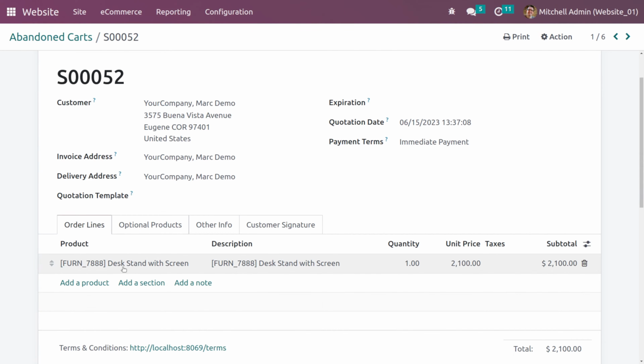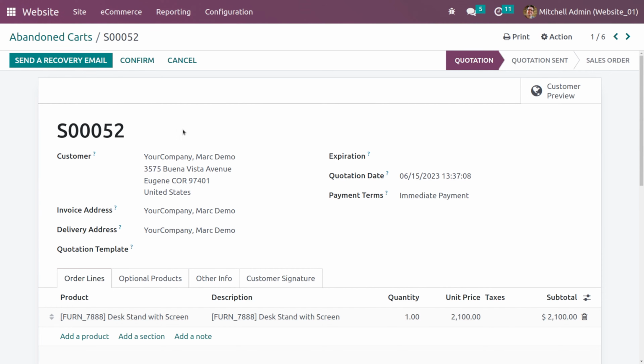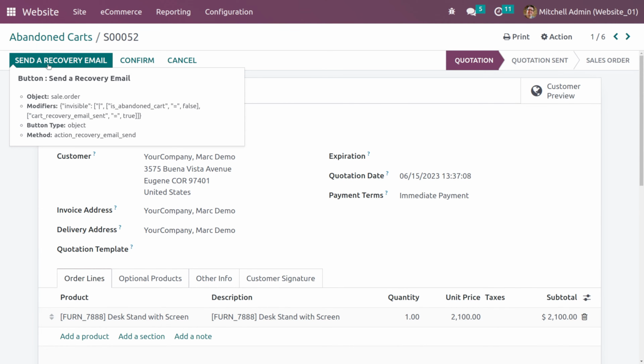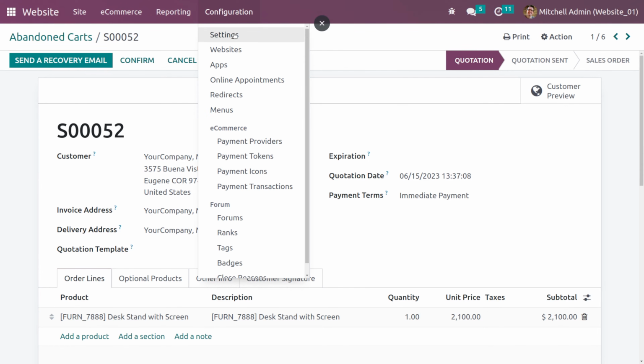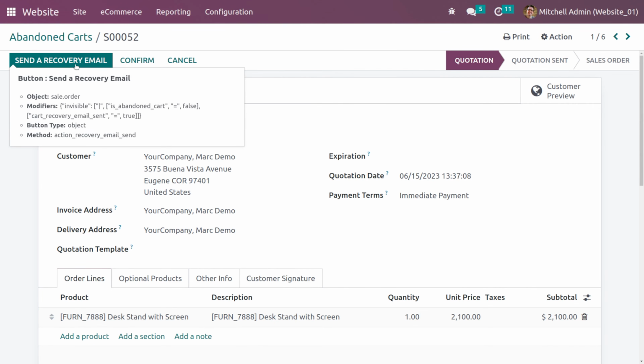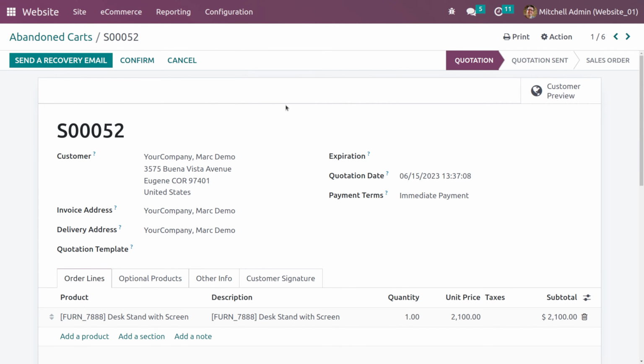Yeah, the desktop with the screen is in the abandoned cart. We can send a recovery email to our customer, or it can be made automatically by enabling the configuration settings, the recovery email for abandoned carts. Okay, so like this we can manage our abandoned carts.